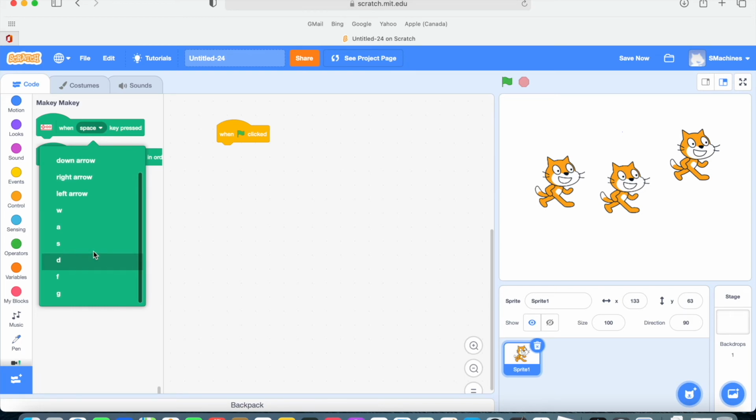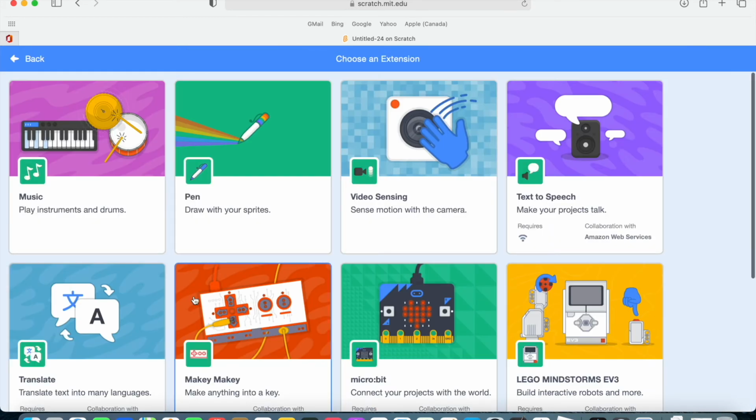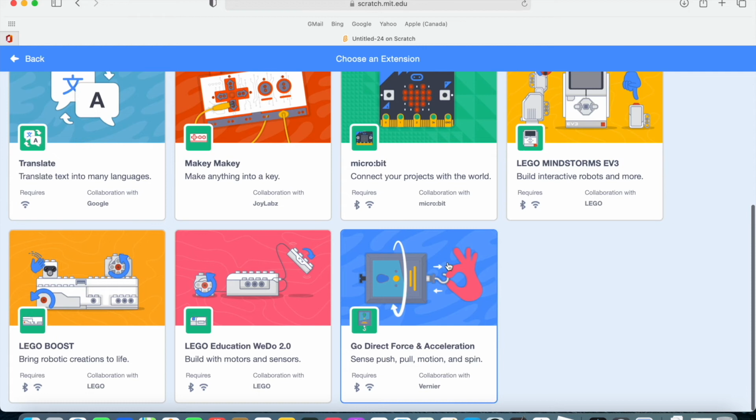The last 5 plugins require external hardware that I do not have, so I cannot review them, but I will list the names. We have Microbit, Lego Mindstorms EV3, which I have used at school, Lego Boost, Lego Education We Do 2, which was also at my school, Go Direct Force and Acceleration, which I have not used before. And in conclusion, these plugins let you unlock more potential in Scratch, and I would recommend using them to your advantage.